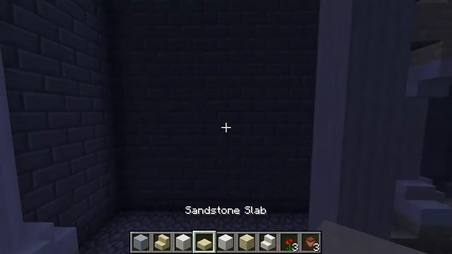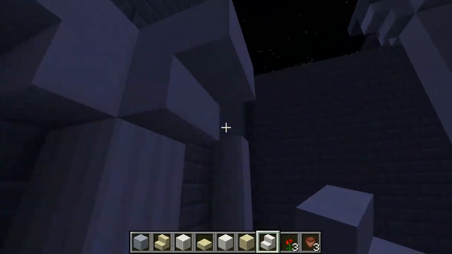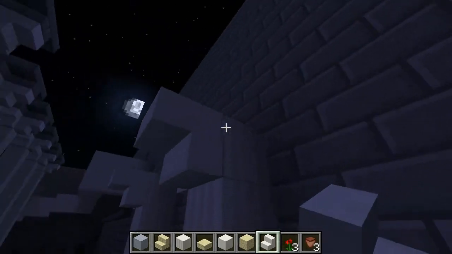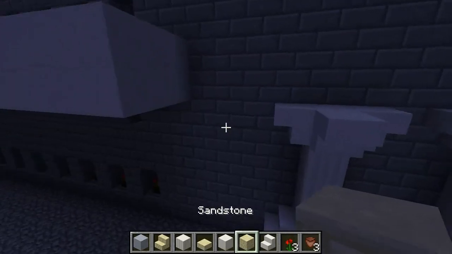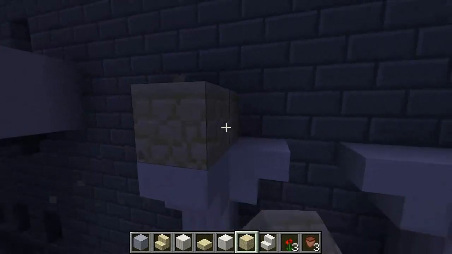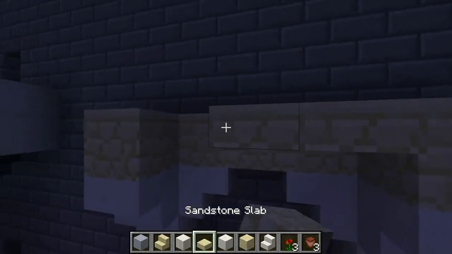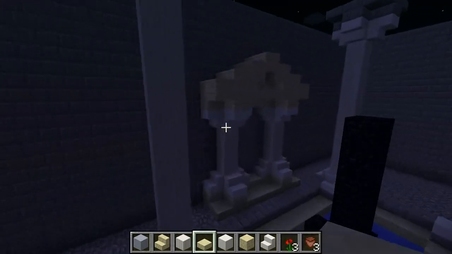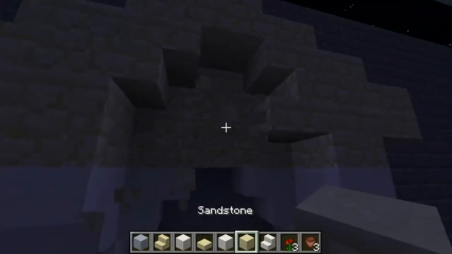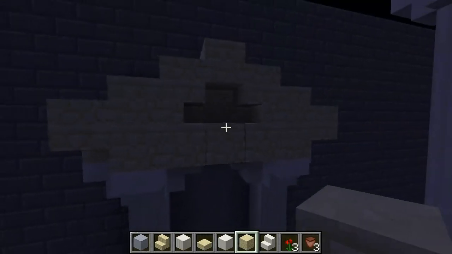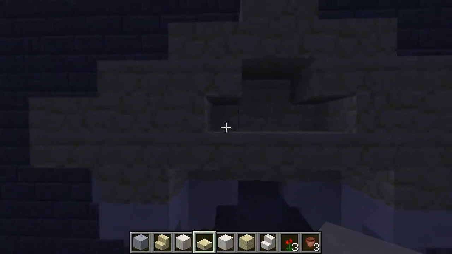How did I do it? So upside down stairs there, and then right, then sandstone like that, and then that. I think maybe the problem is that this is not thick enough down here. That's kind of strange too. Maybe it's too thick up here.